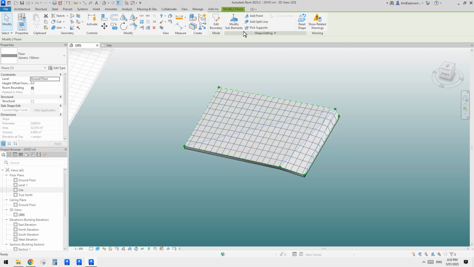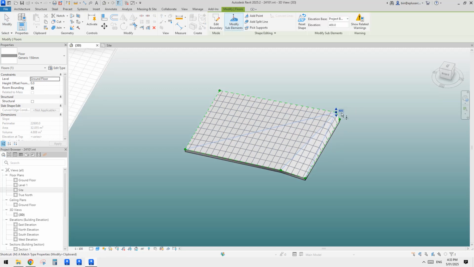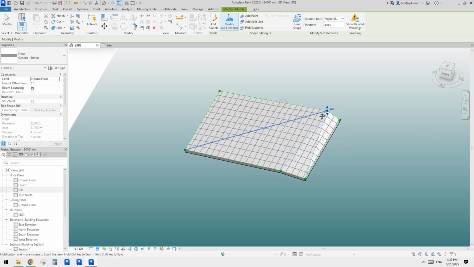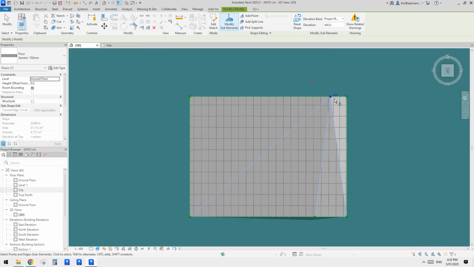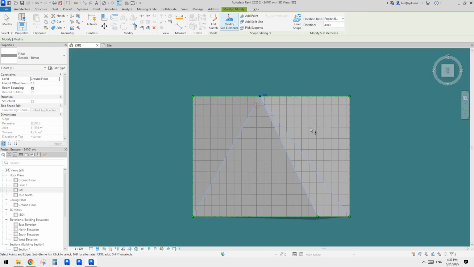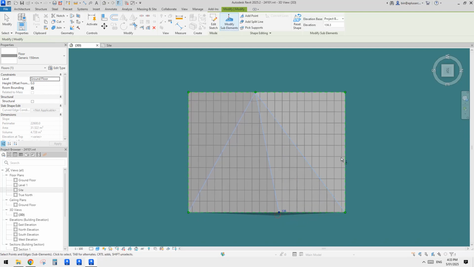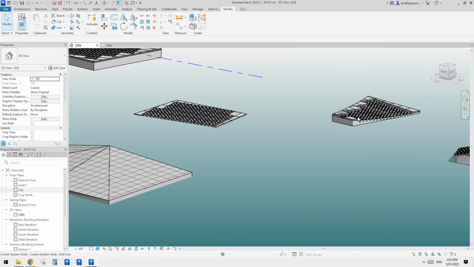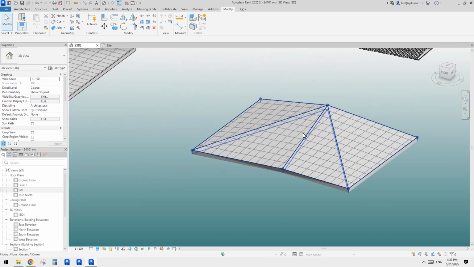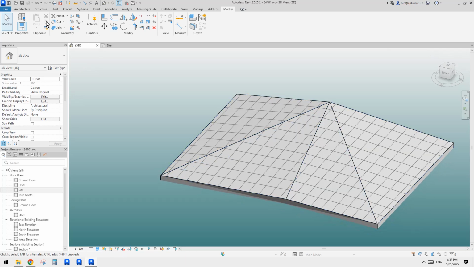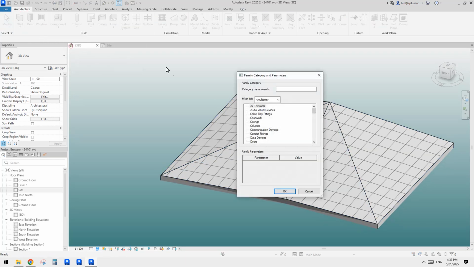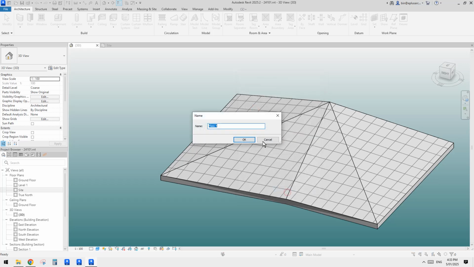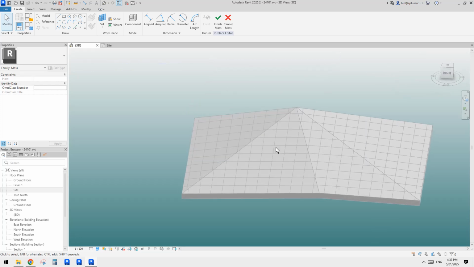Okay, maybe modify sub element, move this point, MV. I'll see if I can move it, go to the top, and maybe I'll move it to here. So maybe move this point roughly to here. Now how can we quickly create some kind of pattern-based family onto this? We have to create a mass for this one, right? So let's use model in place mass. So we need to place some reference lines.